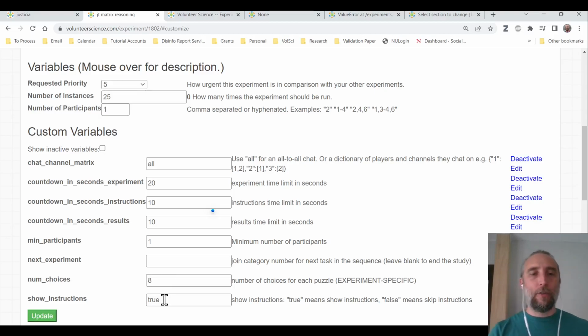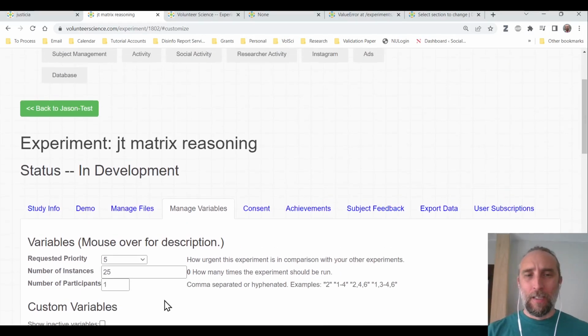And lastly is the show instructions true or false. If you set this to false, this study is going to skip the instructions and go straight to the experiment. And this is just useful for testing. If you wanted to redesign the way that this works and you want to skip the instructions so you don't have to wait every time you want to test to see if your updates actually did the thing you wanted them to do, set this to false, you'll skip the instructions, go straight into the experiment. But for testing with real people, keep it true so they get the instructions.